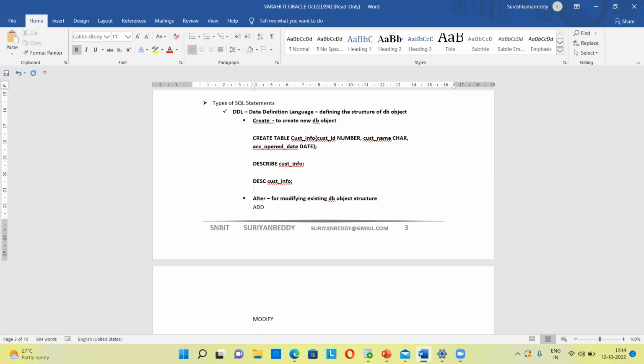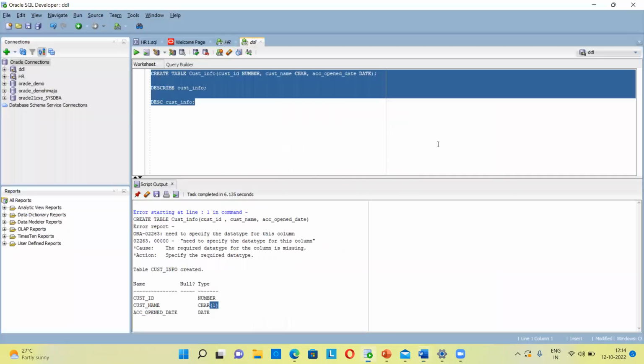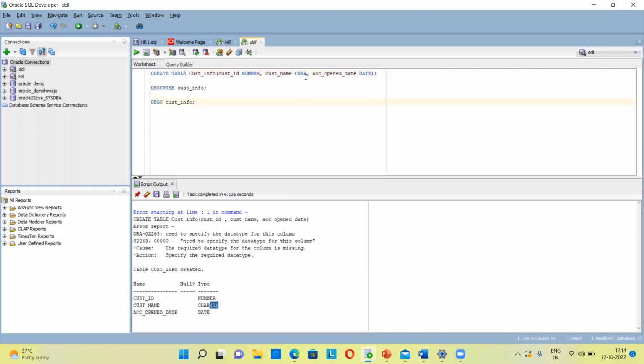So now we made a mistake, correct? What is that mistake? For char, I have not specified any size, right? So by default it took 1. So you can store only 1 letter names in that column now. Definitely customer names will not be 1 letter, right? They will have 5 letters, 6 letters, 10 letters like that. So I want to change the size for this column. Hope you understand what I'm telling.